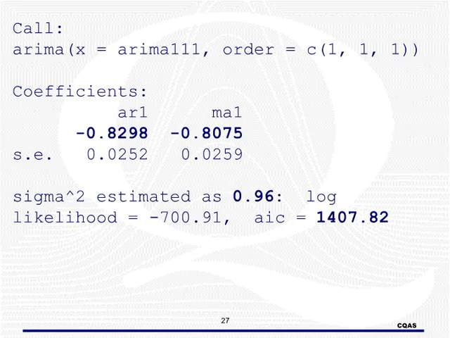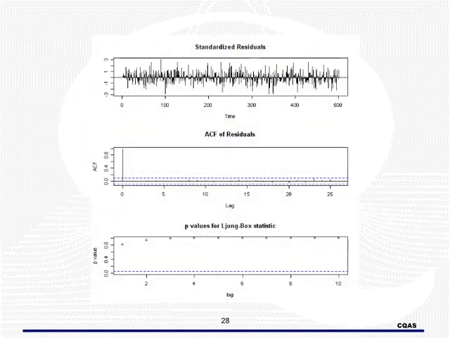Let's look at the diagnostic plots. Here are the diagnostic plots as given by the R software. We can see that we do have some standardized residuals that are extreme, close to 3 in absolute value. The p-values and the ACF plot show no issues.